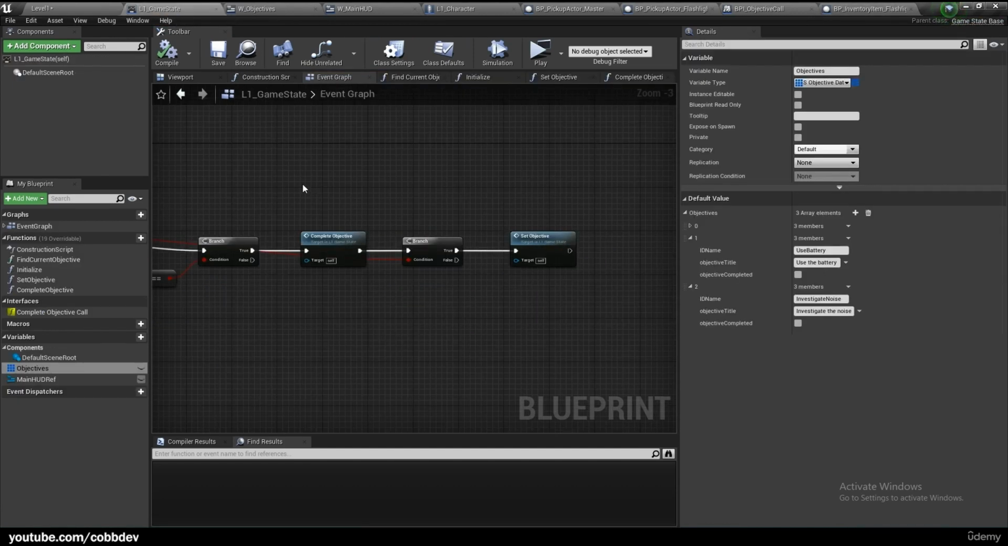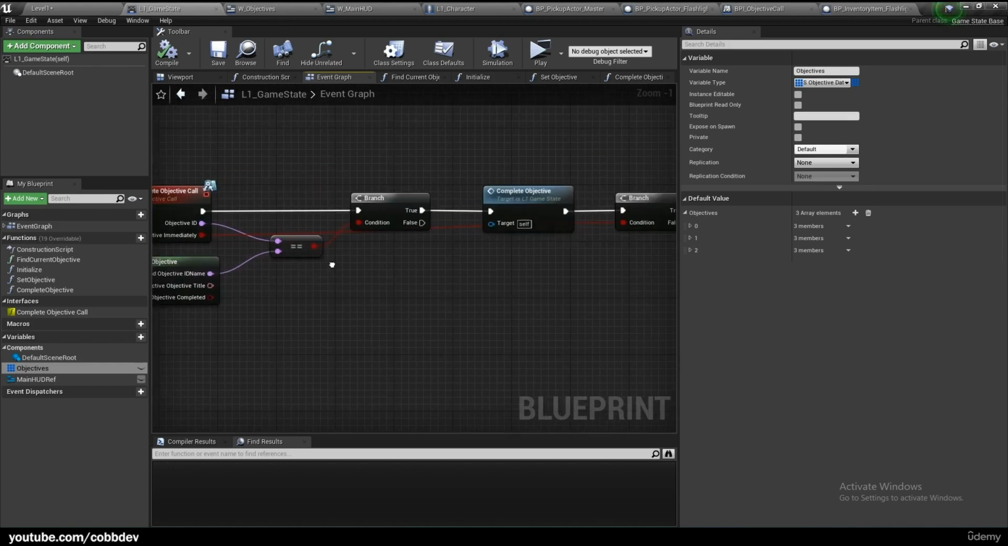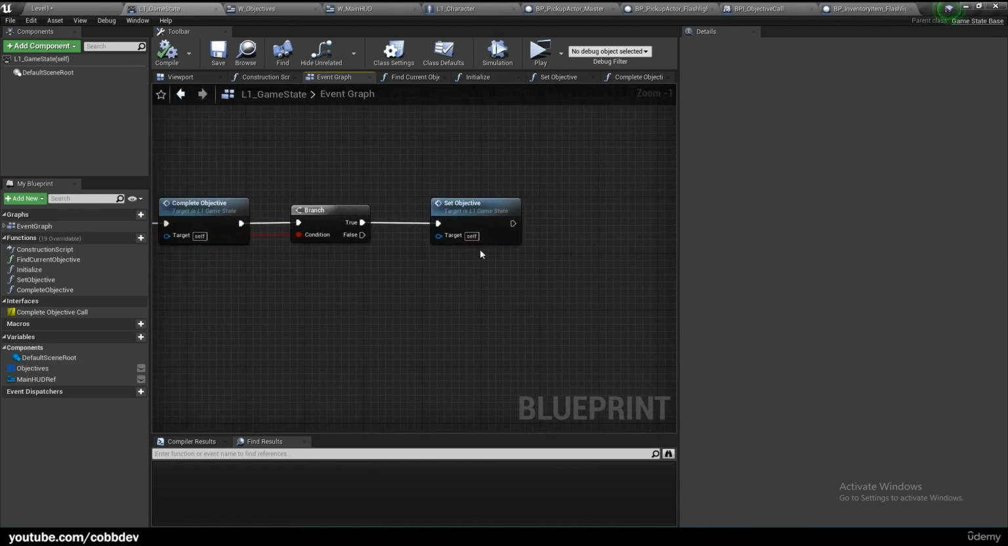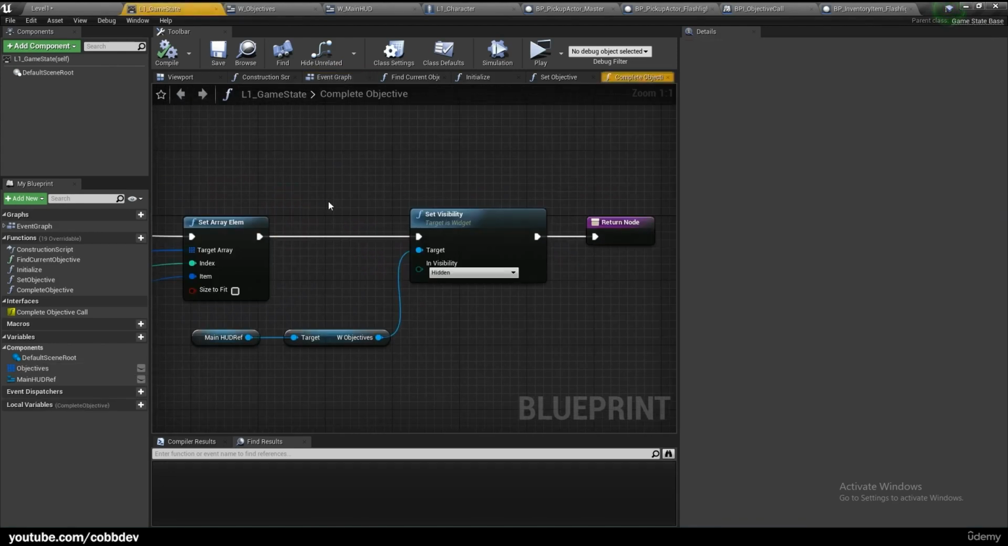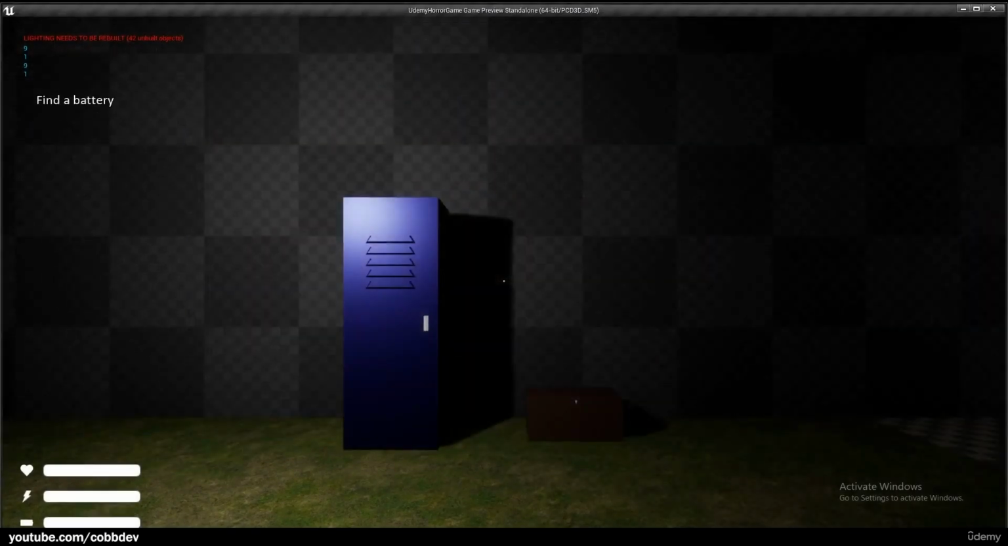So let's go back to L1 game state. Assuming the objective ID equals the current objective name, we complete the objective. And if we don't set the next objective immediately, then nothing will happen because in complete objective, we set it to hidden. So let's test this out one more time.